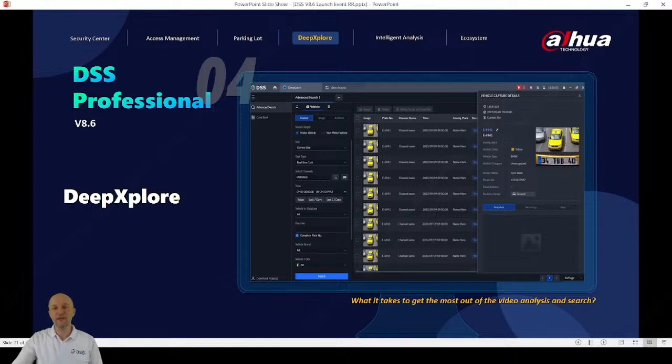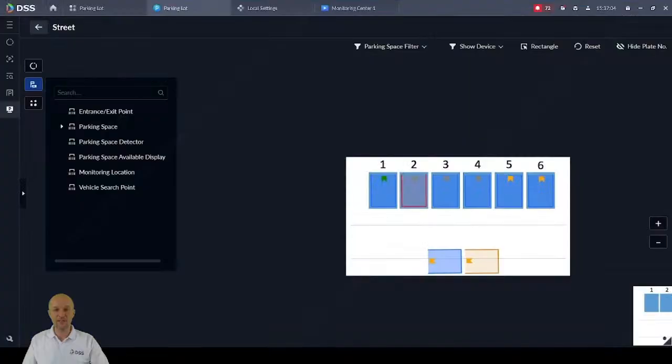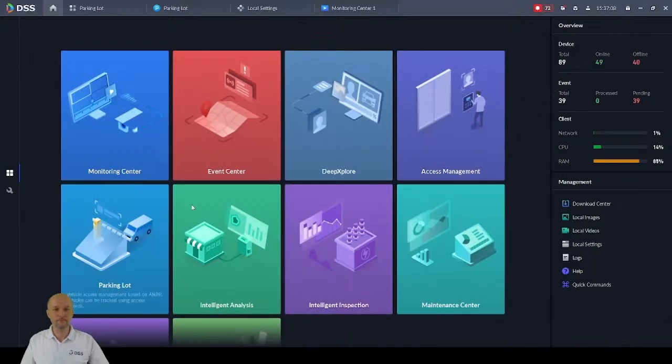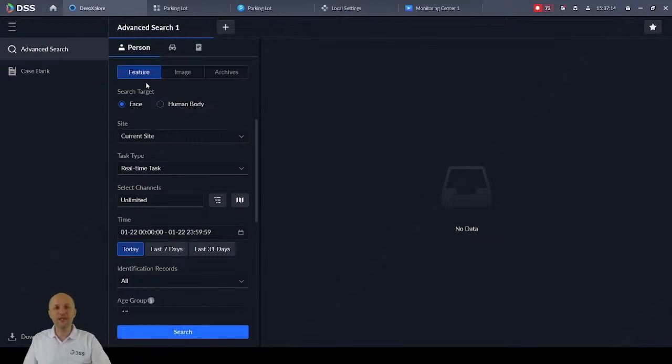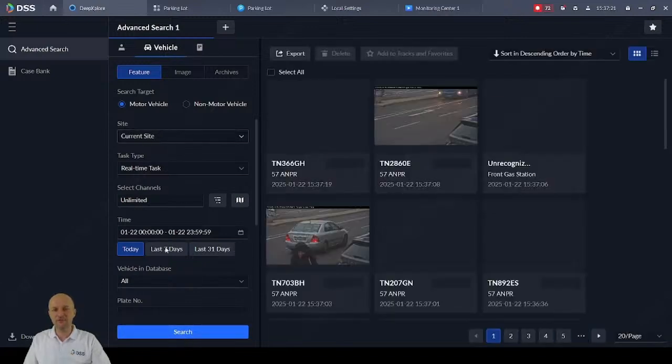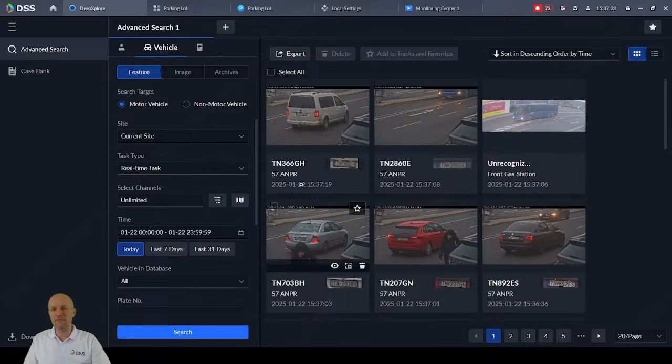Okay, another thing which we implemented in 8.6 is our Deep Explore, and in Deep Explore we got also some nice new features. So what we can do in the Deep Explorer, we can search, for example, for the vehicles, and we will search on the current site. Current site, this was all the time available, so I'm searching for all the license plates which are over here.